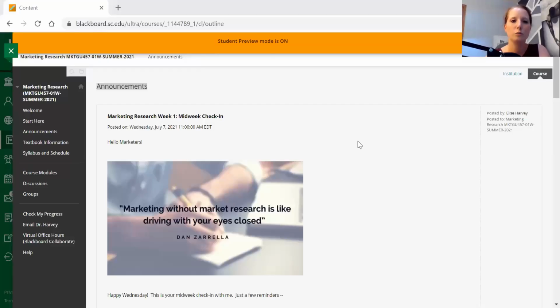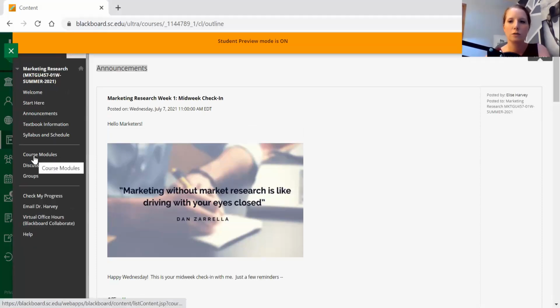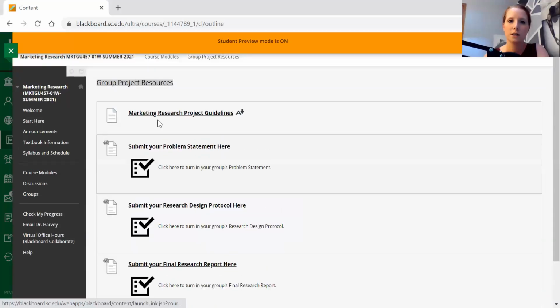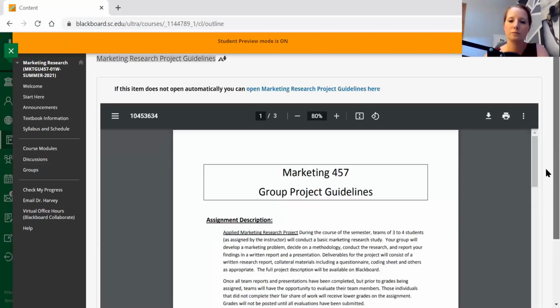So let's get into the project guidelines. I'm just going to share those with you. I just wanted to start here with the actual Blackboard that you see and where you're going to go to find this. So you're going to go to course modules. This is really where all the course material is housed. And then you can go to group project resources. And here are your project guidelines. So they're going to open here.